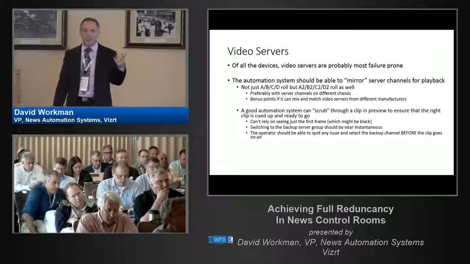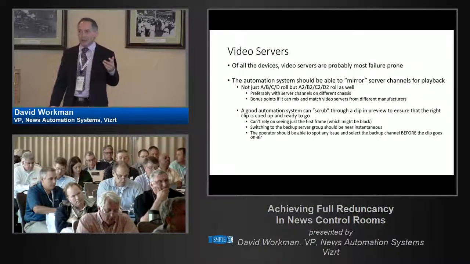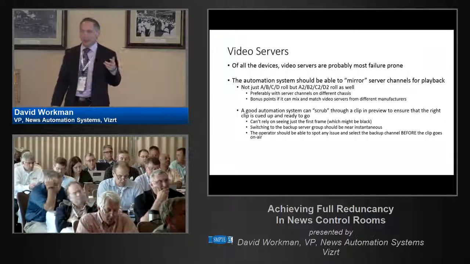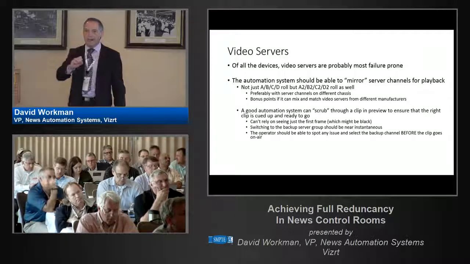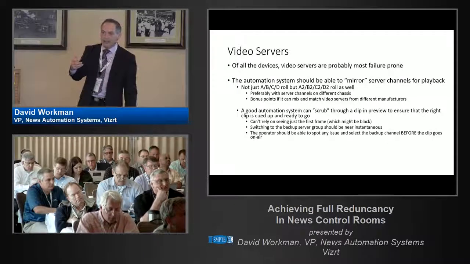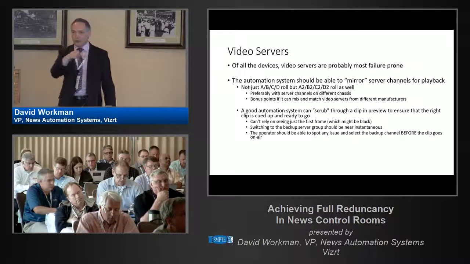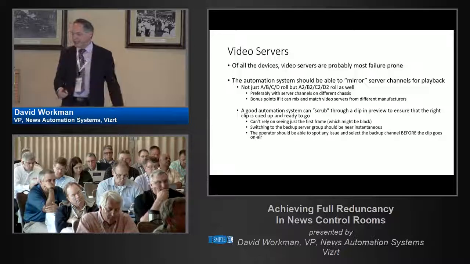But if the first frame of your clip is black, you might not know whether that's queued up properly or not. So it's nice to be able to scrub through your clip from the automation system, just to give a quick scrub and make sure that your server is working fine and you got the right clip there. You can swing it back to the beginning, hit play, and you know that clip is going to play.